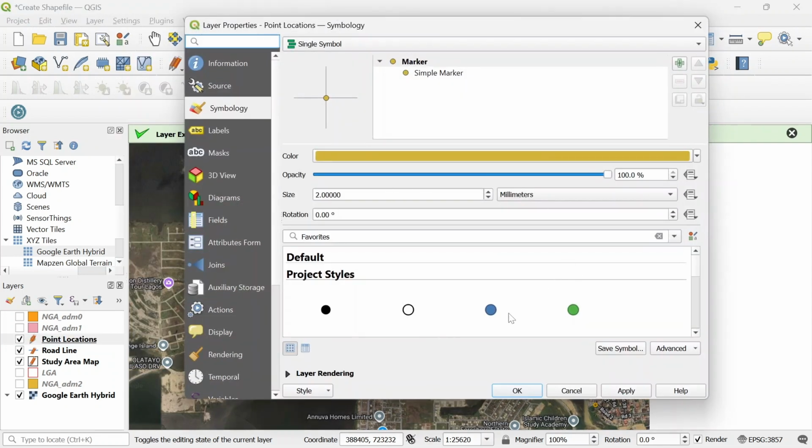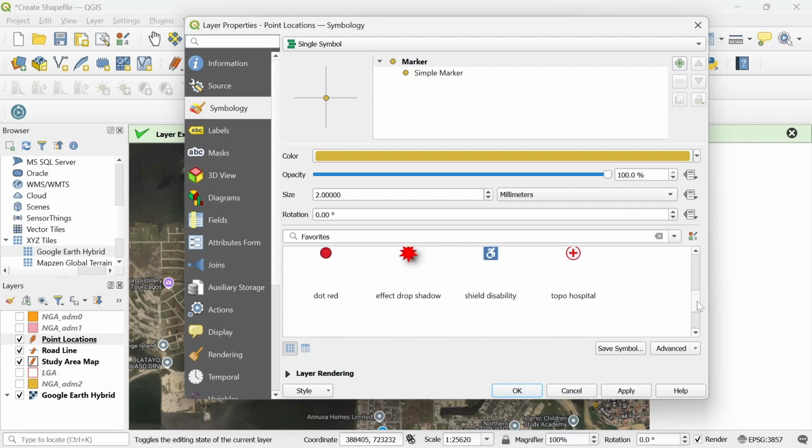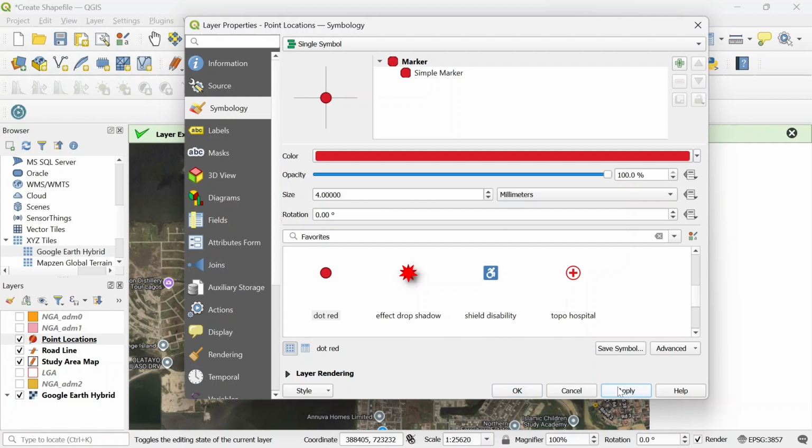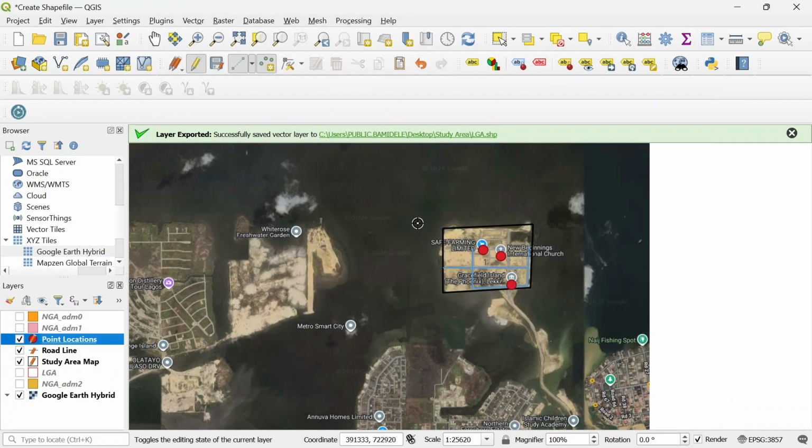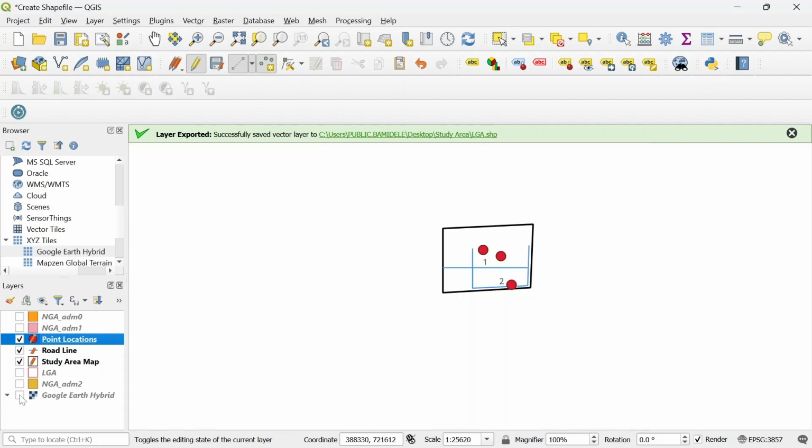You can change the type of point style that you have. You can go down and see we have different options. I can use maybe this or red. So click on apply, then OK. So we have this. Once I uncheck all this, for example, I uncheck this, I can zoom in on this.